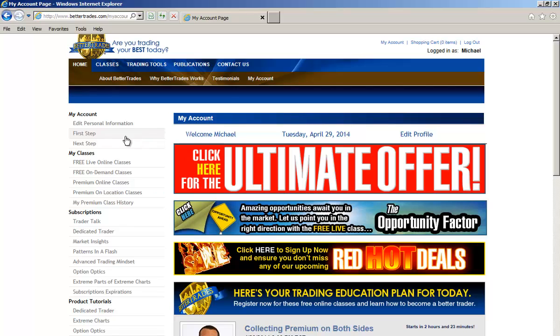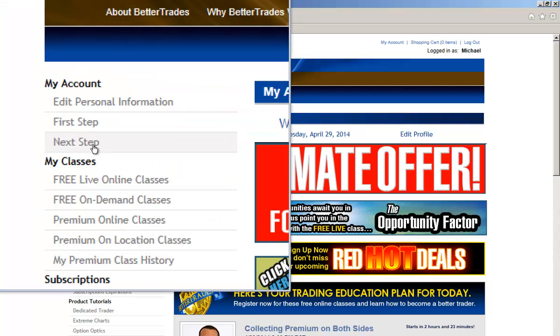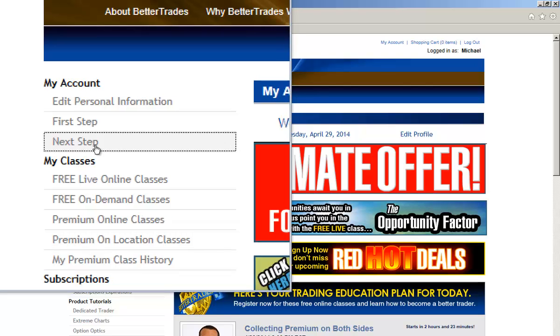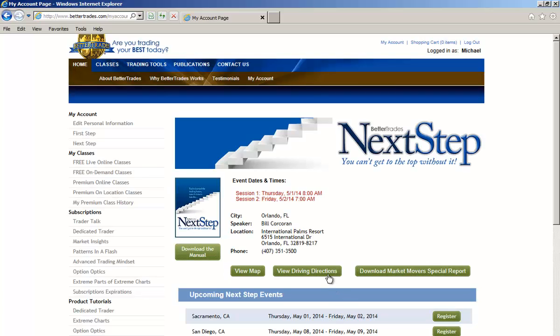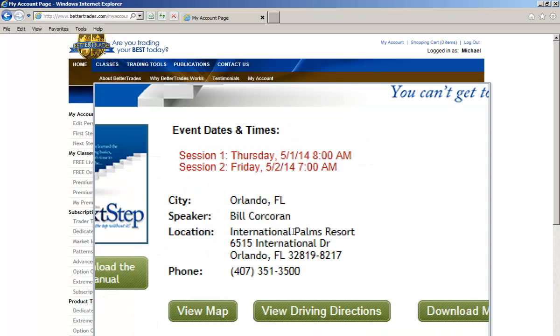On the left hand side here you can see that I've got Next Step under My Account, because I have registered myself for an upcoming Next Step event in Orlando. So if I want to see the manual, what I do is I click on Next Step. It will refresh the page here, and I can see when the event is. I can see the location of the hotel. The instructor in this example is Bill Corcoran.